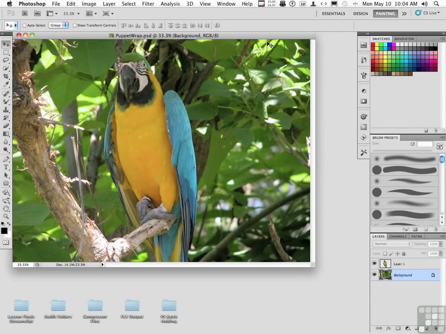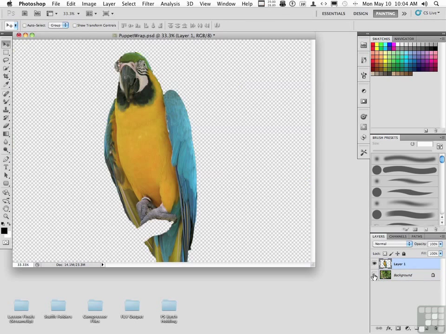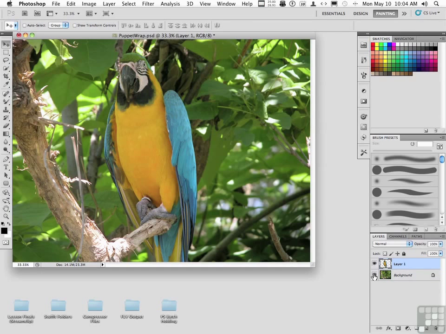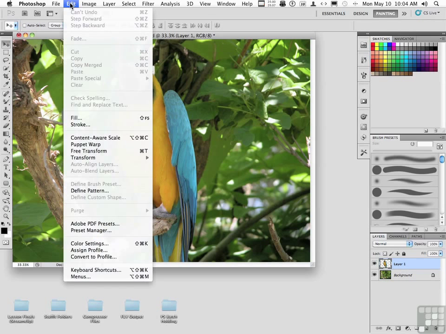Number 3, Puppet Warp. This is a new feature that is really cool if you use it and you know how to use it correctly. Now remember, this is a teaser. I just want to show how it works. We'll explain all the details later. I have a bird in a separate layer, and he's above all of this stuff. I want to warp the bird in a sense. Select the layer containing the portion you want to warp. Go up to the word Edit on the pull-down menu and go down to Puppet Warp.